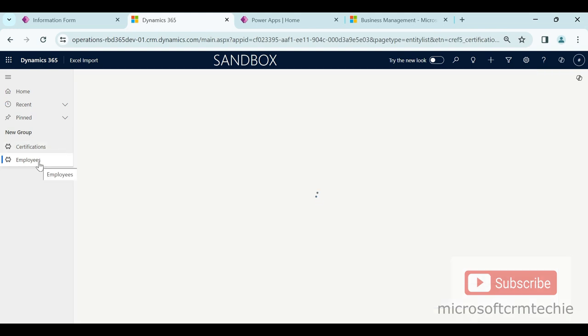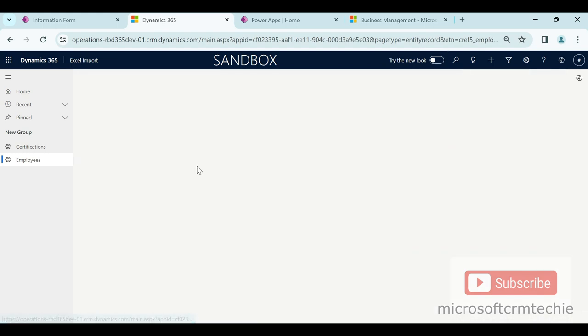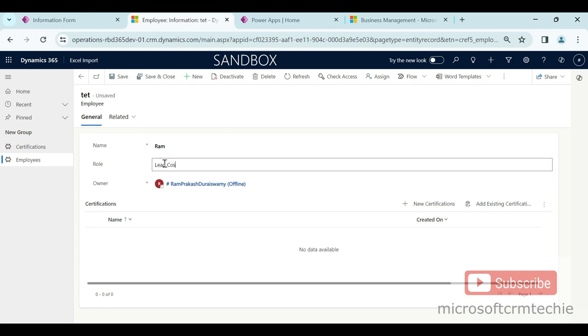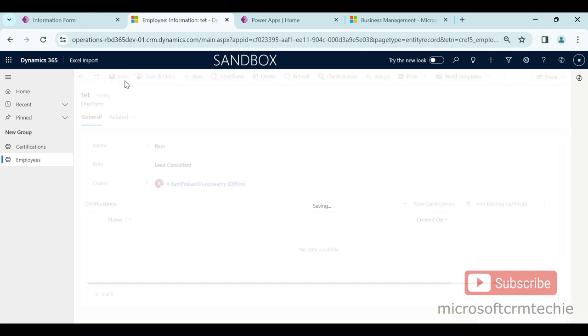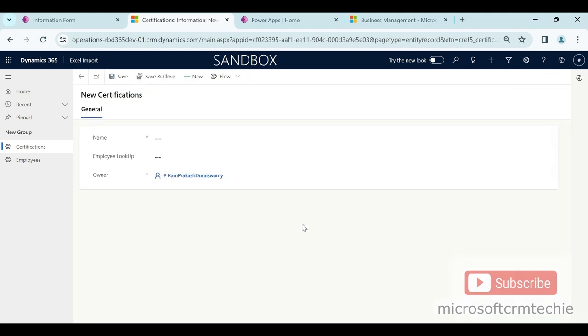So what we have done, so there is employee available. So let me just simply create and show you so that it will be easy to explain. So for example, I'll say employee as Ram, and role lead consultant. I'll save this. I'll go to certifications. I'll create a new certification here. I'll name it as Power Platform Architect.